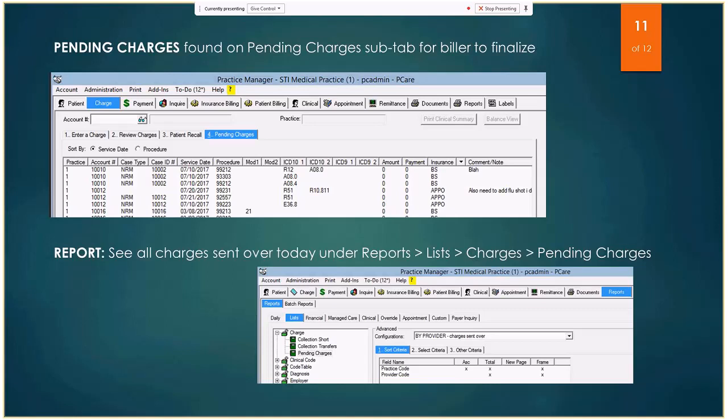So the charge you're sending in the mobile app is not going out the door to insurances until it's reviewed here by a biller. And the bottom screenshot is also what you could pull or a biller could pull if they simply wanted a list of all the charges that had been sent over today. And there are 2 little videos about those lists as well on our website.